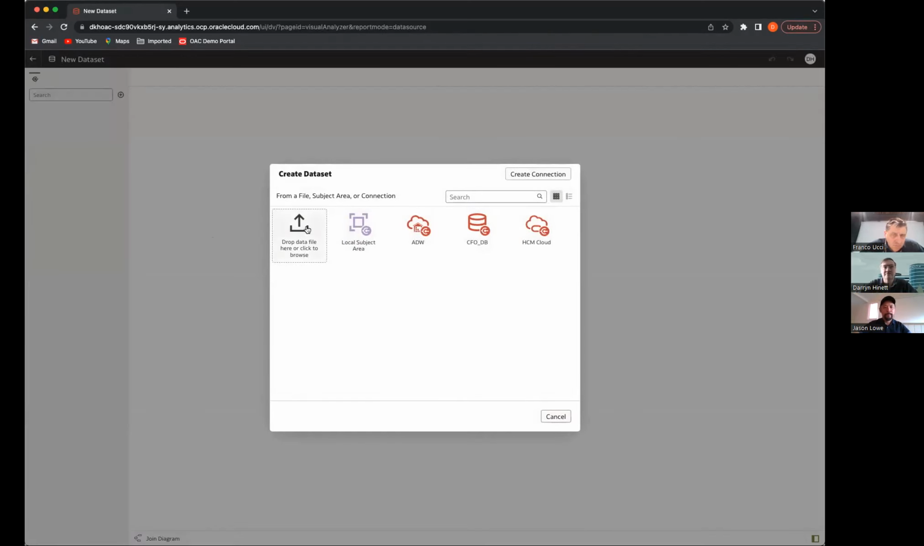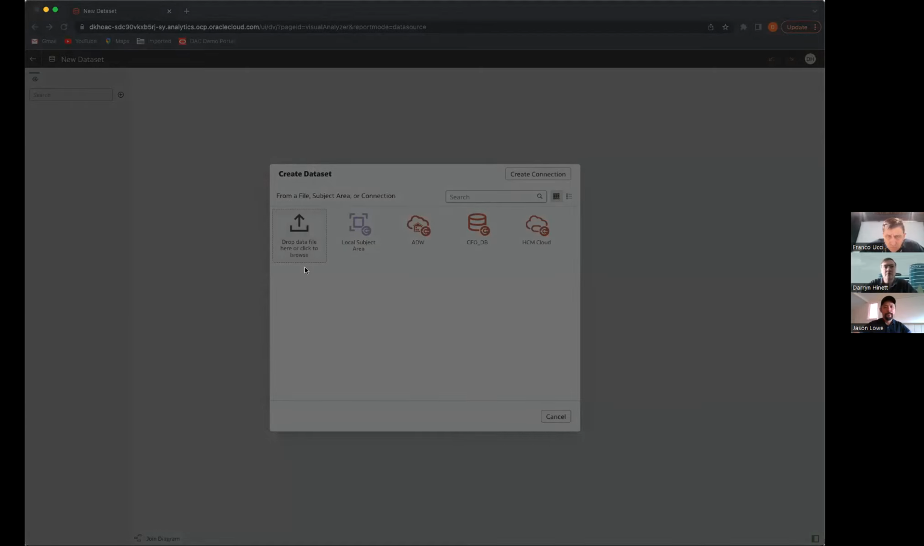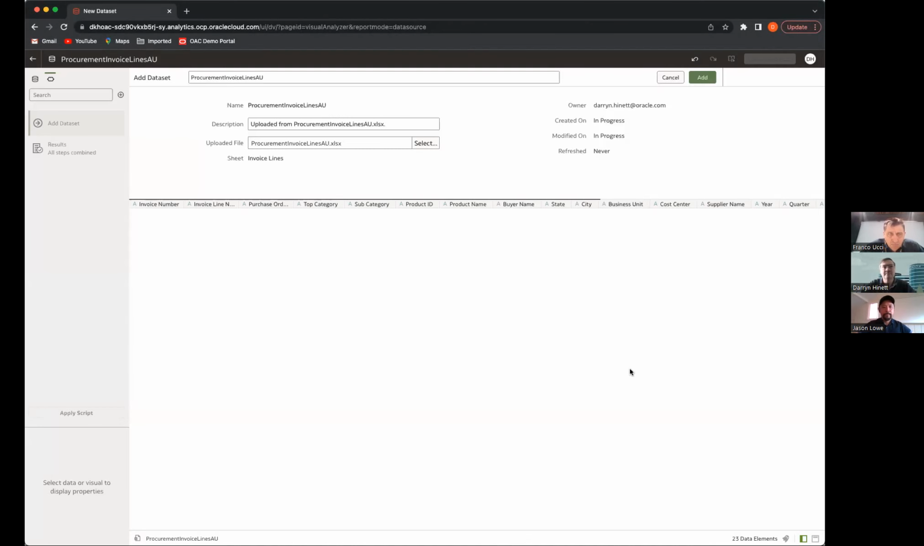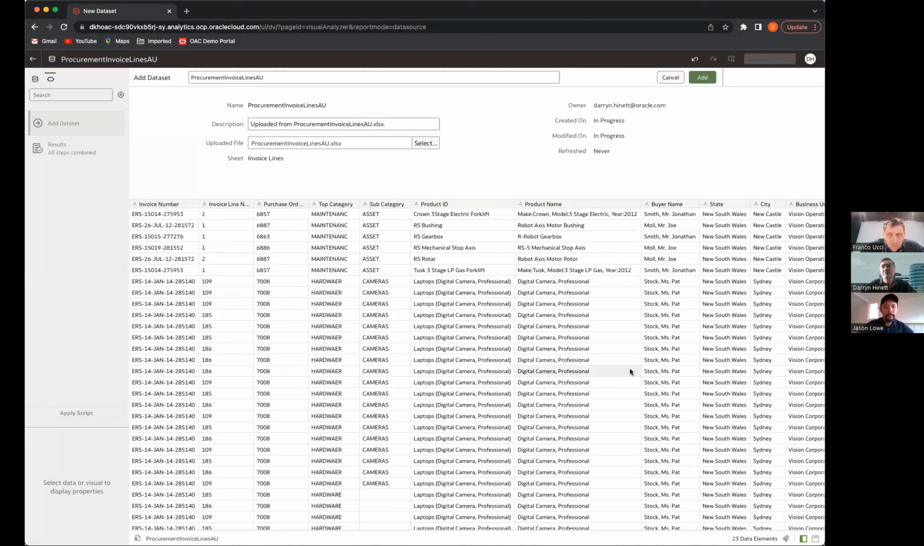So I want to go off and find that particular file. I could drag and drop, or I've got it here. So you can see I've got my procurement lines for Australia. And I'm just going to open that up. This is the same Excel spreadsheet that we saw just now. It's going to load up that file, and it'll start showing me what's in there. And two things it'll do is register whether it thinks the field's an attribute. So there's a little A here you can see.